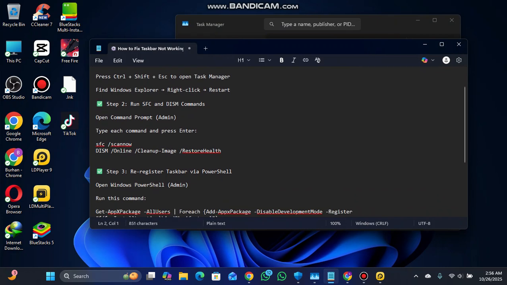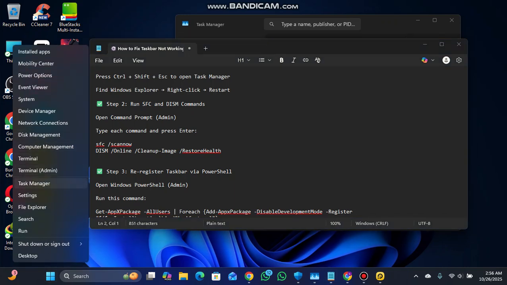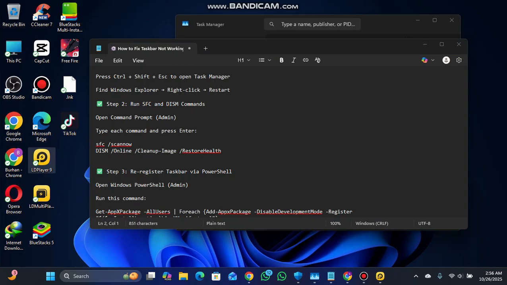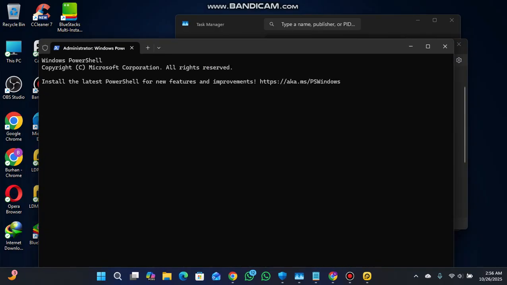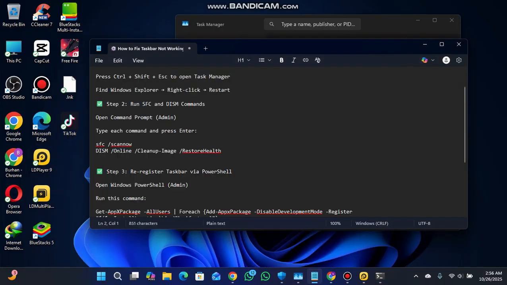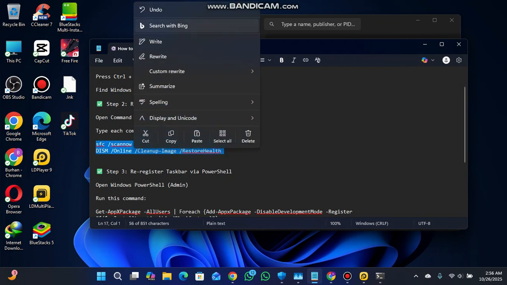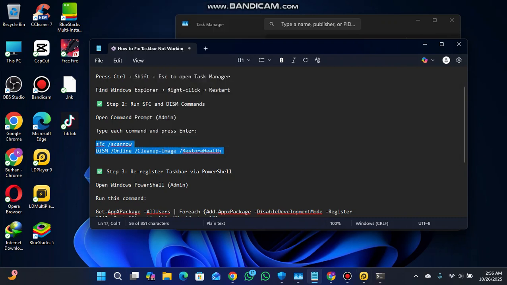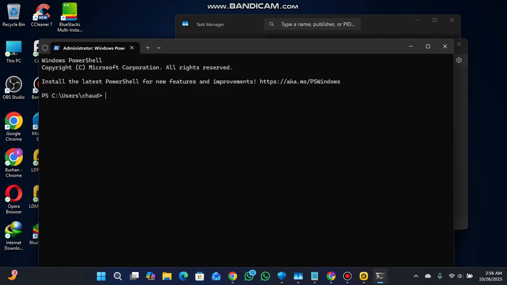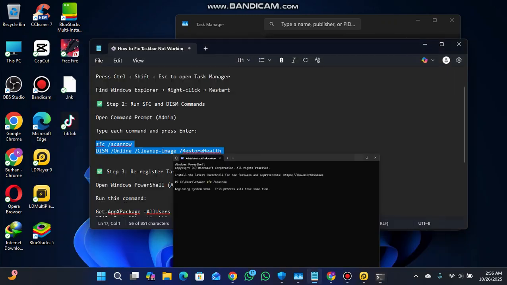After that, the next step is to run the SFC and DISM commands. Open Command Prompt as admin. Just right click on the Windows icon and choose Terminal (Admin). Click yes, then copy the command, go to the terminal, and paste it. It's going to begin the system scan. It's going to scan the system.